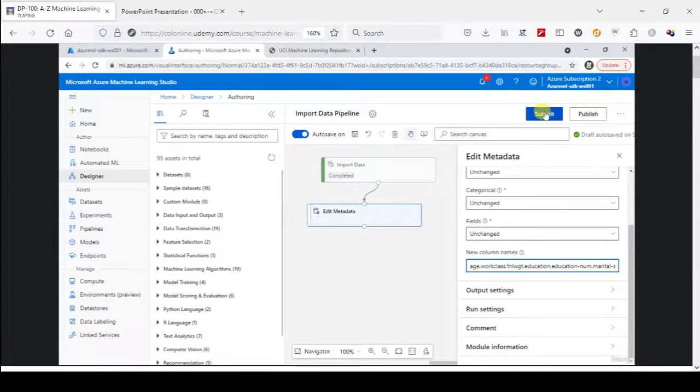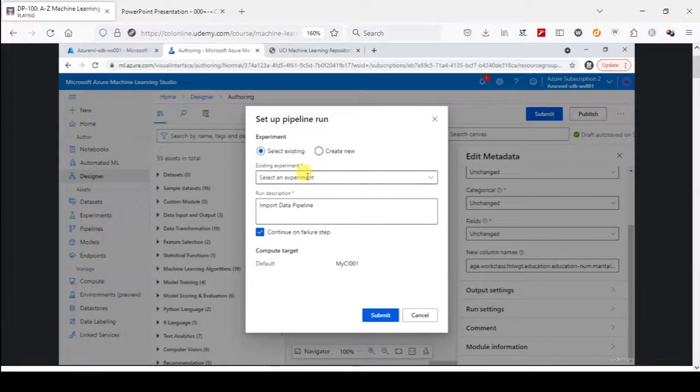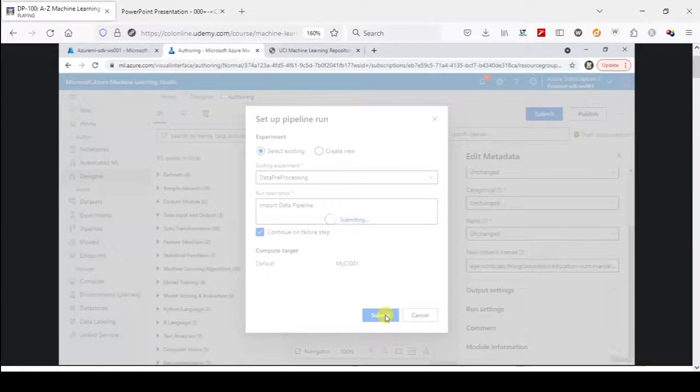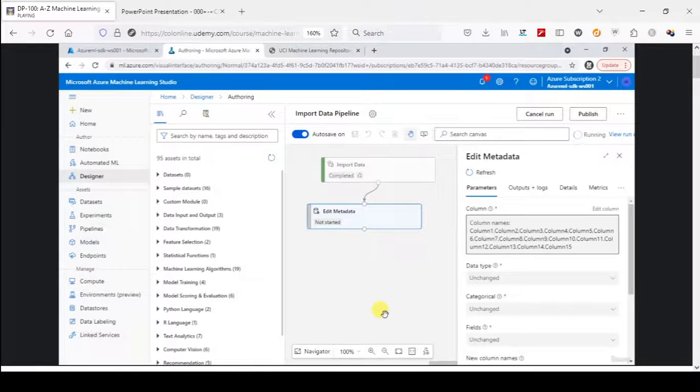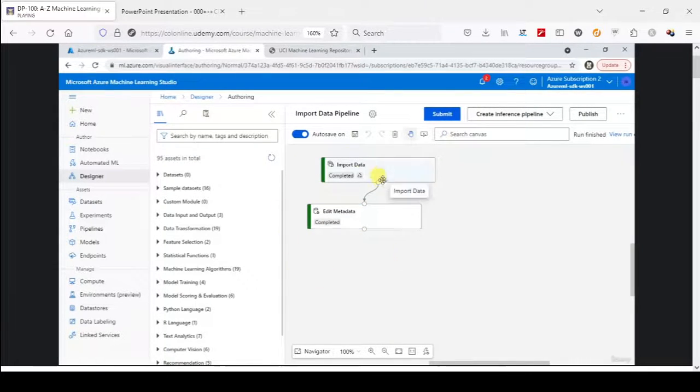So click on this button, and I'm going to use the same data pre-processing experiment and leave everything else at their default values, and then click on submit. It will now submit this pipeline. Once again, we will have to wait until it is finished. As I mentioned earlier, this could take a couple of minutes or maybe more. So let me pause the video here and come back once it is done. Wow, it is done now, and it is completed, which means successful.